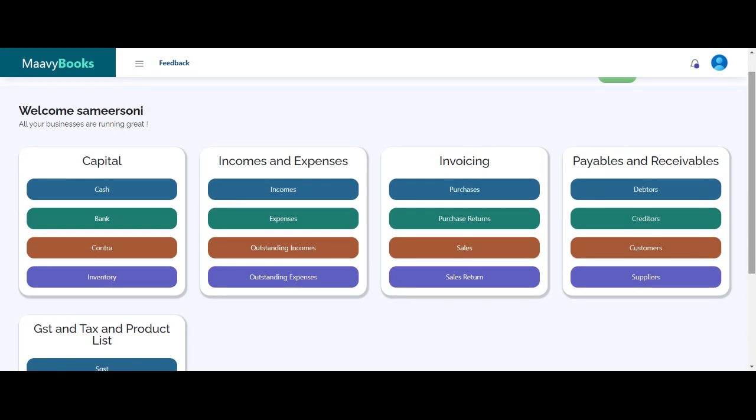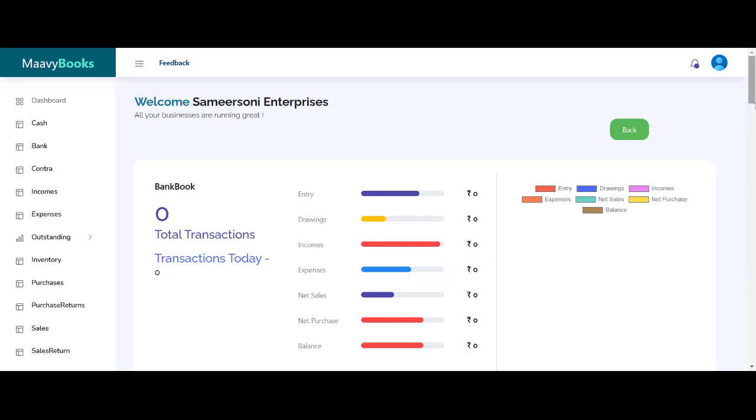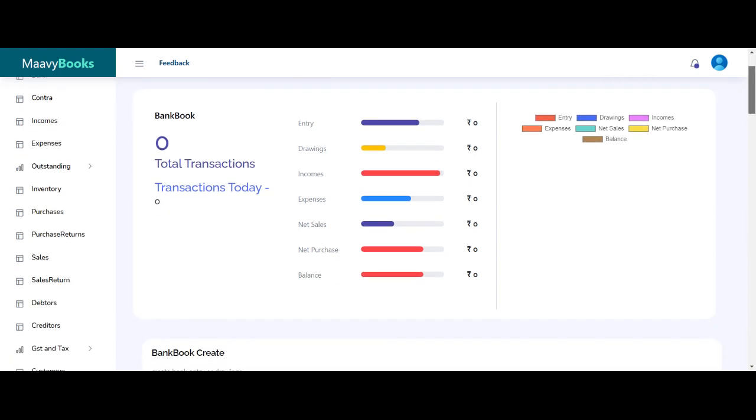In this video, we will learn to add a new bank account ledger, and record, view, edit, and delete bank entry and drawing transactions in bank. On the dashboard, click on the bank button to enter the bank. You can also navigate to different ledger books using the sidebar. On the bank book, we can see a chart showing a summary of all your bank transactions.